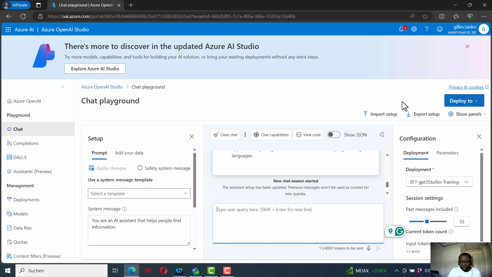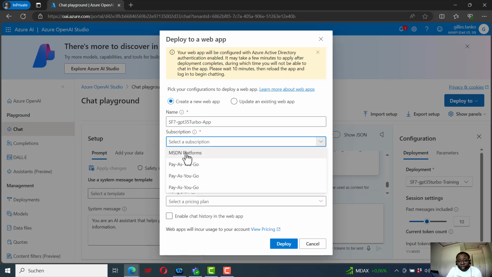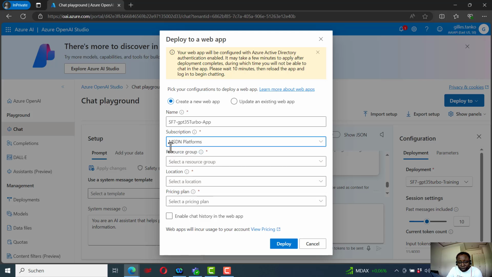To deploy it, you will see on the top here, deploy to, and I can just select here, deploy a new web app. If I want to deploy this chat as a new web app, I have just to create a new app here, and I will give the name of this app, Chef 7 GPT 35 Turbo app. Now I have to select the subscription where I want this application to be deployed, and I will use here my Microsoft Trainer account, because here is for training purpose.